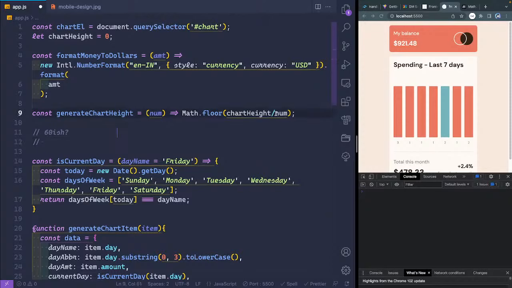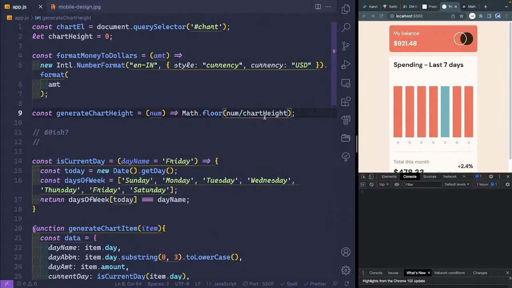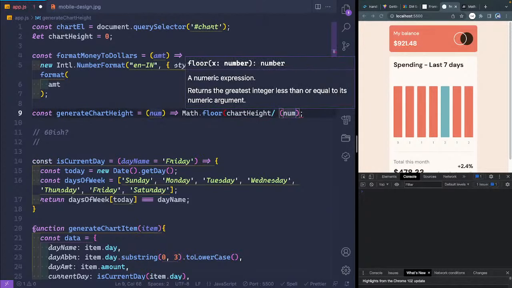I guess it's the opposite way around. No? Chart height? No, that's not right. Math live. I'm always bad at these kinds of things.